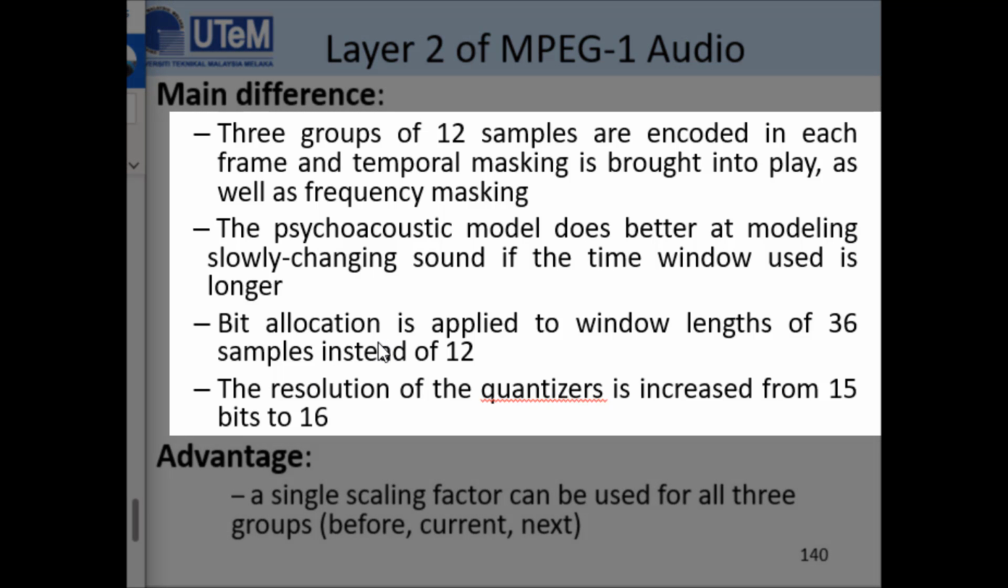So the main difference between Layer 1 and Layer 2 implementation, as we can see before in the diagram: Layer 1 encodes 12 samples in each frame for each subband, while for Layer 2, 3 groups of 12 samples are used, making 36 samples for each subband, and in total 1152 samples per frame. Another enhancement in Layer 2 is that temporal masking is applied, as well as frequency masking. By having more samples, both psychoacoustic models of temporal and frequency masking can perform better with the longer time window. So now since we have 36 samples as output of each subband, the bit allocation would need to be increased as well for this.